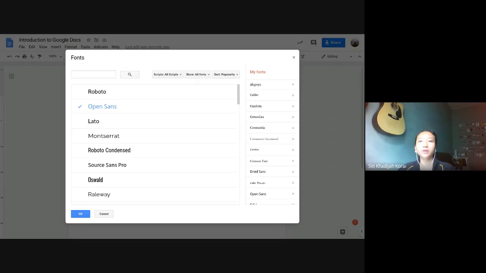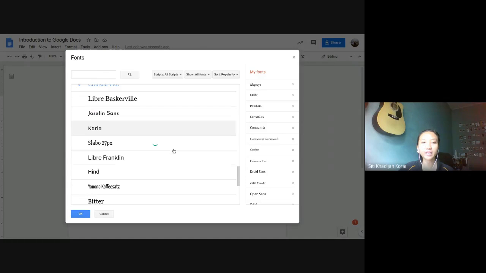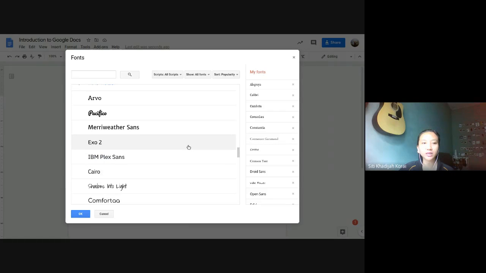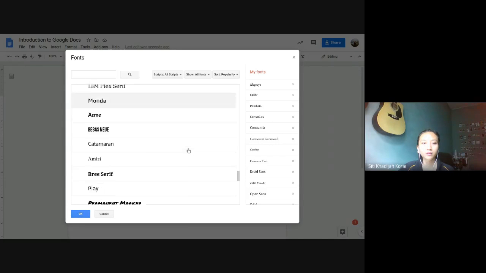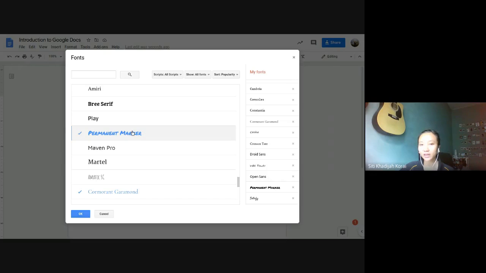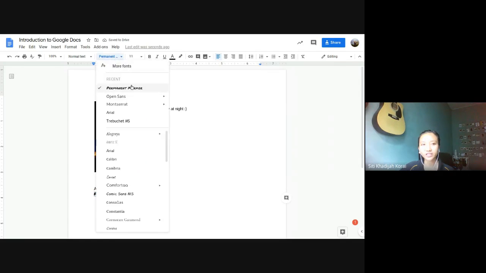and then it will give you the option to add additional fonts to your Google document. You just choose the font that you want to use, and then it will be added to your fonts. So let's say I want to add Permanent Marker. Currently I don't have Permanent Marker in my fonts. I want Permanent Marker, so you just click on that, and you can see now I have Permanent Marker. Click OK. Now it changed to Permanent Marker.